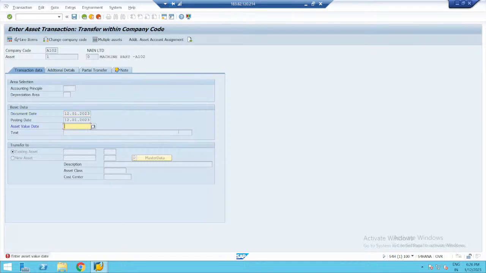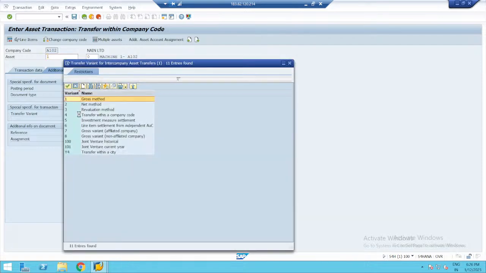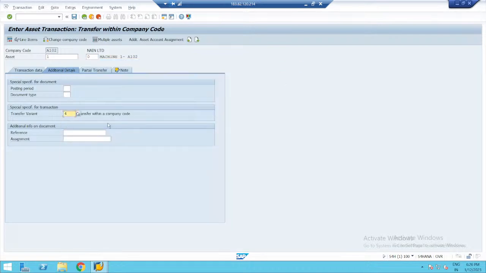Now asset value date. Now additional details. So this is transfer variant. What is it? Gross method, net method, revaluation method, transfer within a company code. So we are transferring within the company code, and so many options are available here, so you can select accordingly.